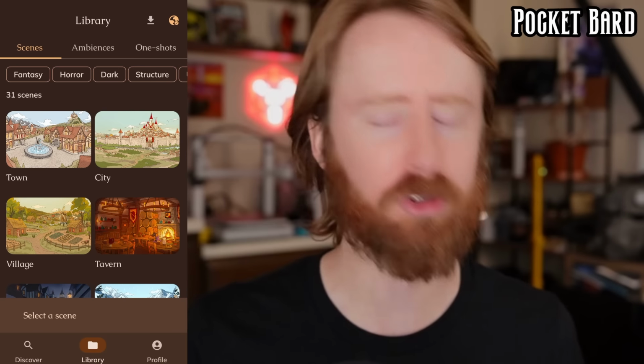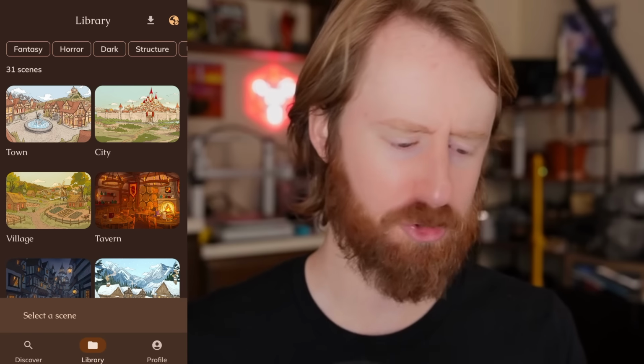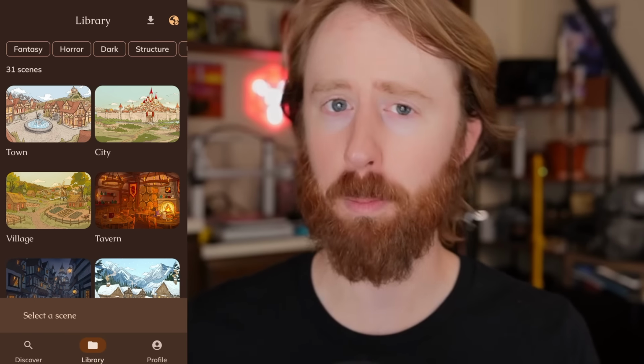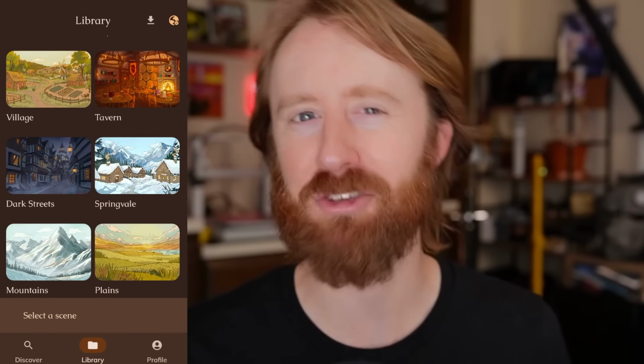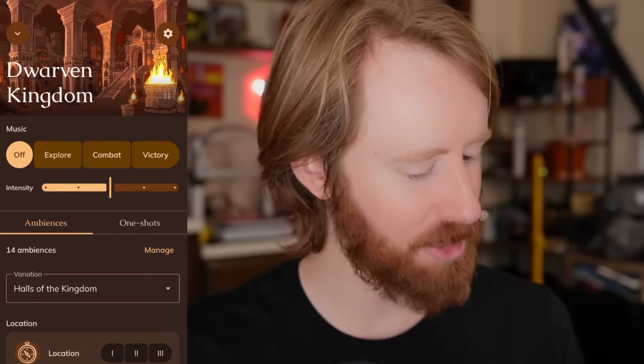But now let me set the stage with an app that I literally use constantly during every session I run. Pocket Bard, which is basically immersive audio made simple. So this is the home screen, and by the way, this is version 3.0, which they just released a couple of weeks ago. So if you've used it before and want to see what's new, now is a good time to check it out. But when you open up the Pocket Bard app, you start by choosing a scene that best matches whatever is happening in your session, such as going into a dwarven kingdom.